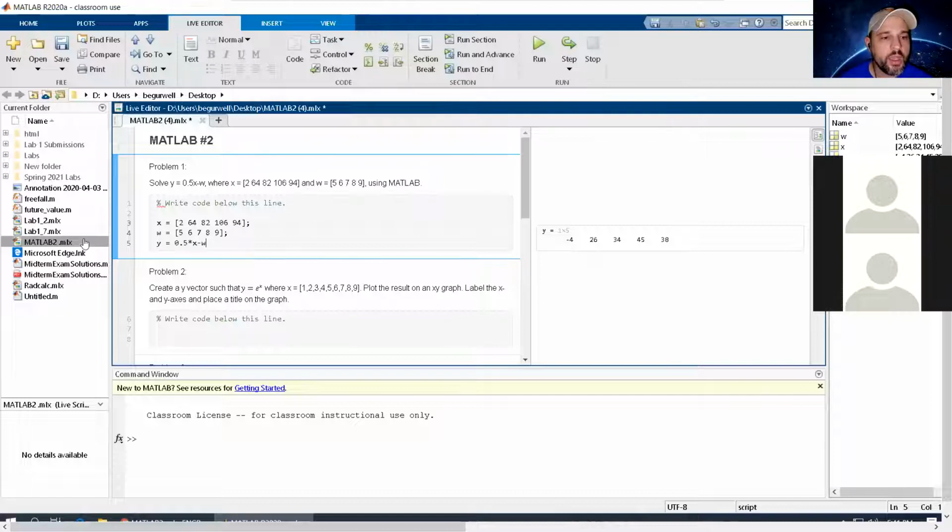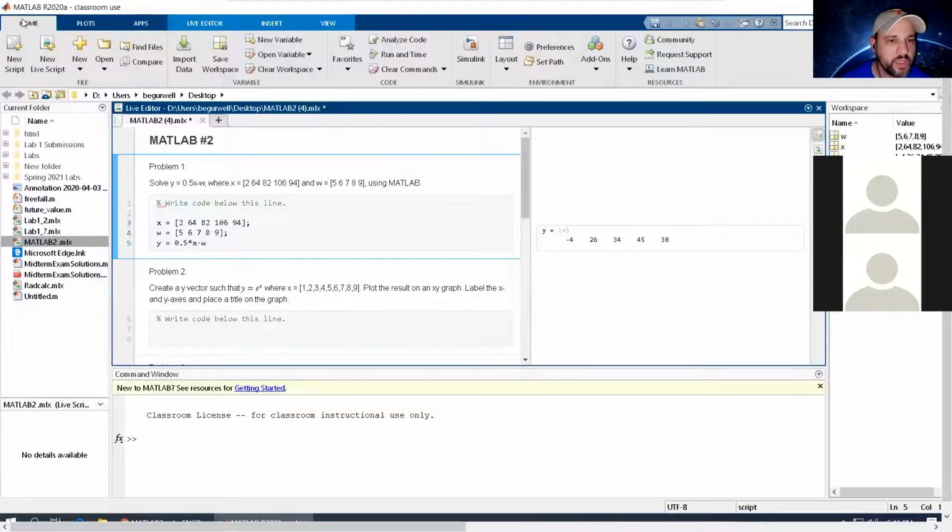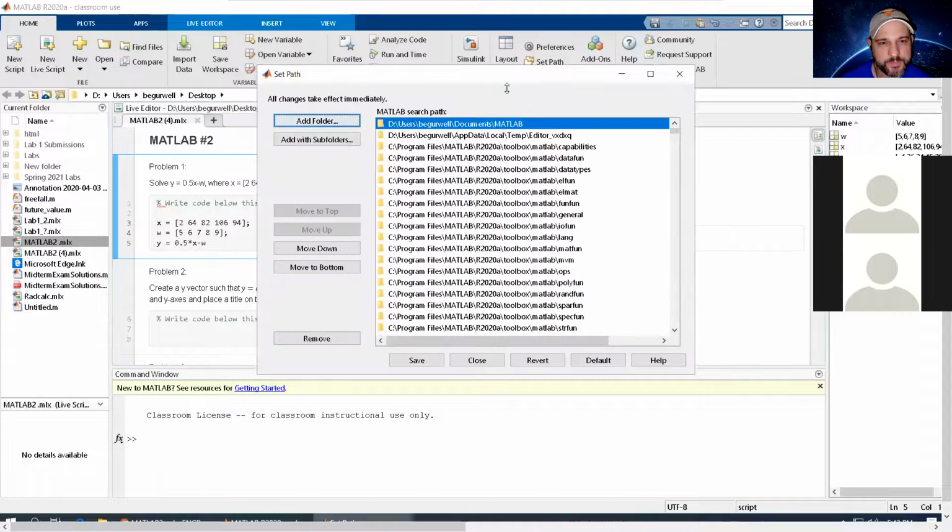Okay. So you might have to change the folder that it's using. Go to home and go to set path, and then you're going to have to scroll down to wherever you saved the file. Where did you save the file to? Let me check.